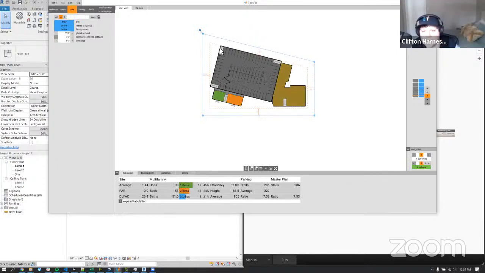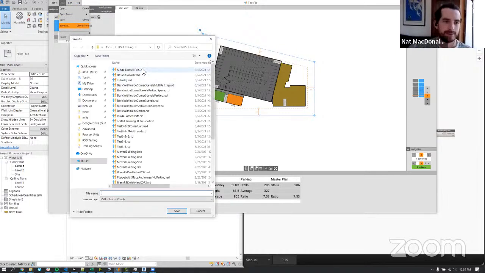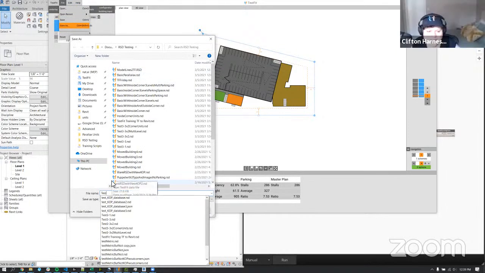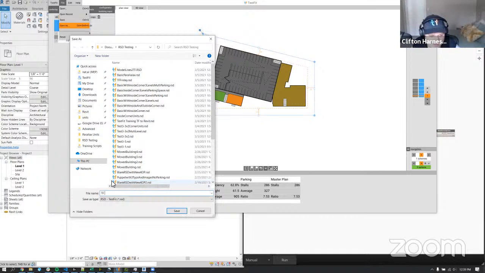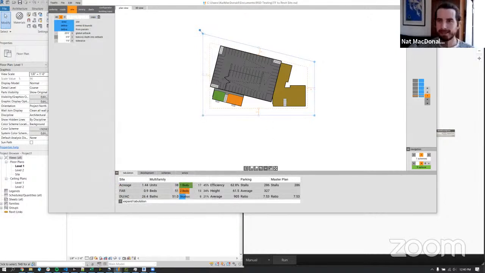Nice. That's a wrap deal. Nice little site. We'll save that. Totally impractical. TestFit, Revit site. Okay.